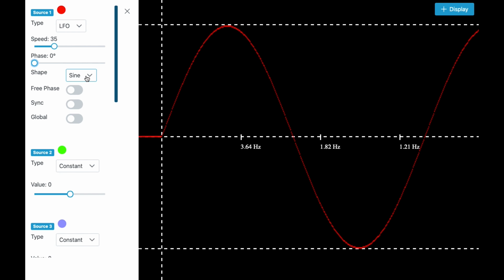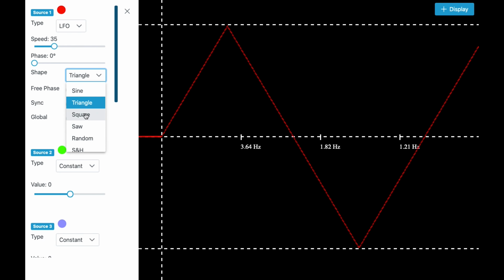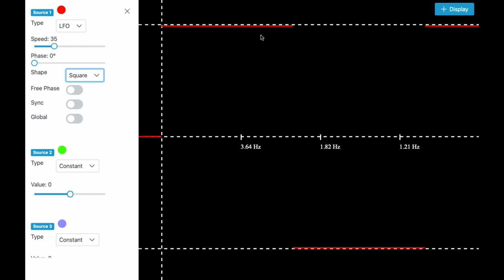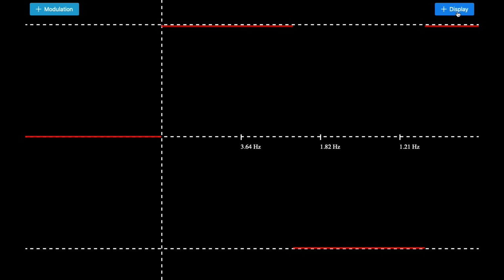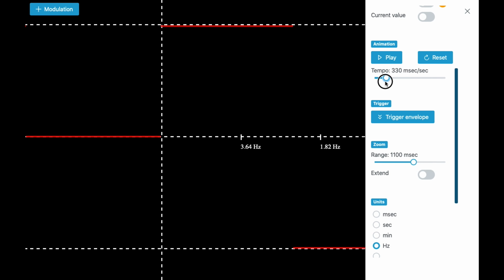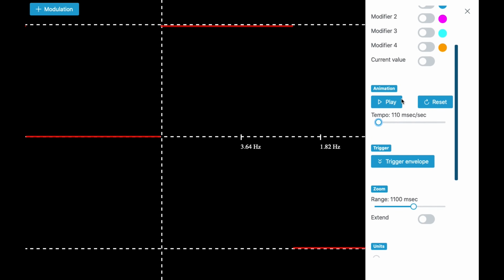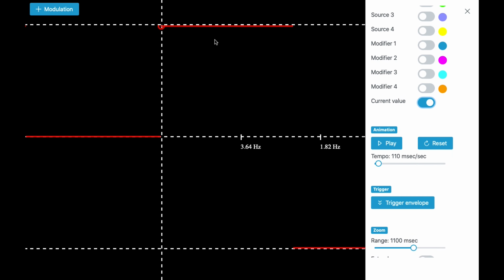Then you have different shapes for your LFOs. You have a sine shape, a triangle shape, a square shape, which means that it jumps from up to down. I can also start the simulation if this is a bit complicated for you. So I'm showing also the current value marker. Here I'm playing the simulation. As you can see, the value jumps down and then immediately up and then again down.